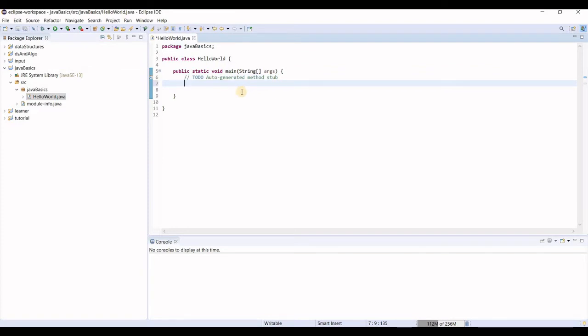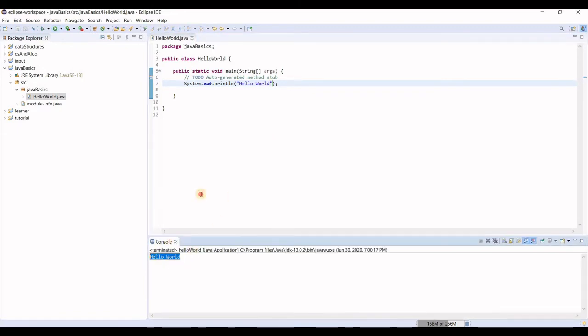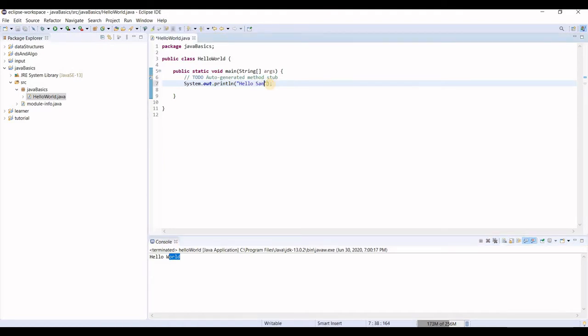Just print system.out.println, and there's a shortcut for that too. Just write sysout, Control and spacebar. It will generate the syntax automatically, and then in double quotes you write hello world, and here you go. Without writing a single line of complex code, you have printed hello world. You could print anything, your name even, hello Sanchita. Run it and it will print it.